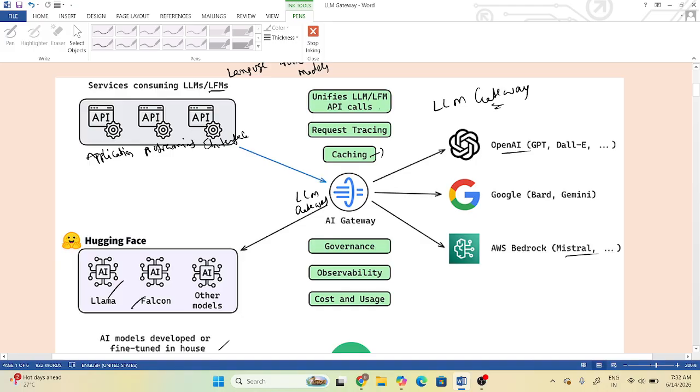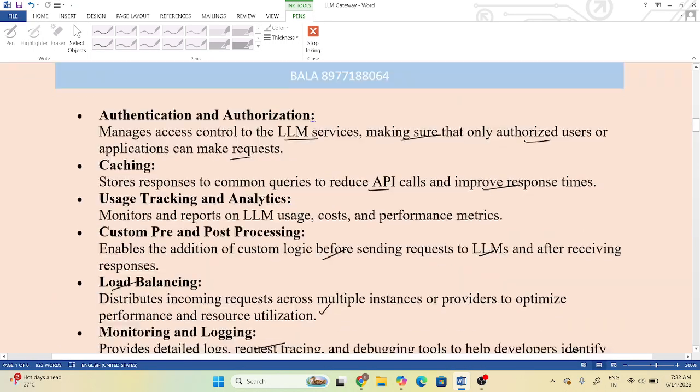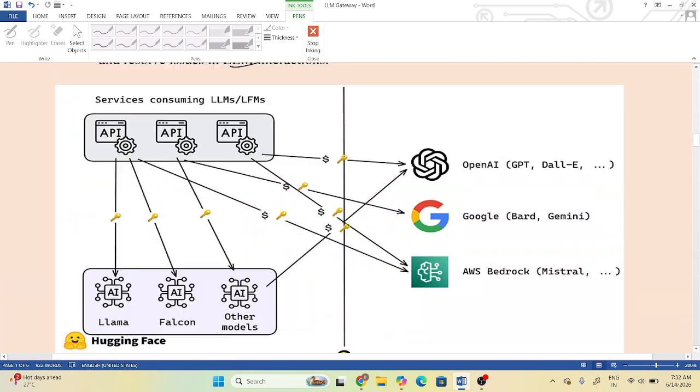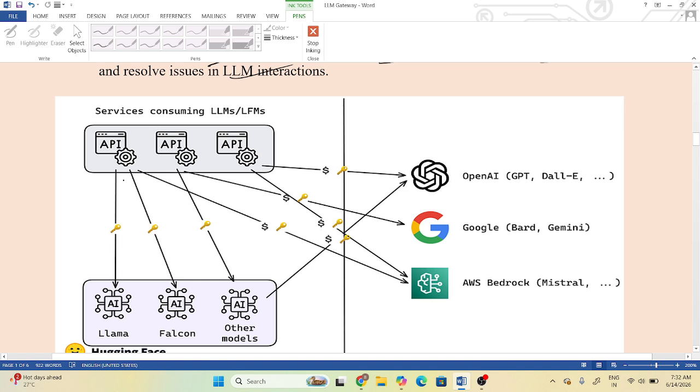These are the facilities. Suppose without an LLM gateway, what happens to each and every API request? And which model do we need to connect to?